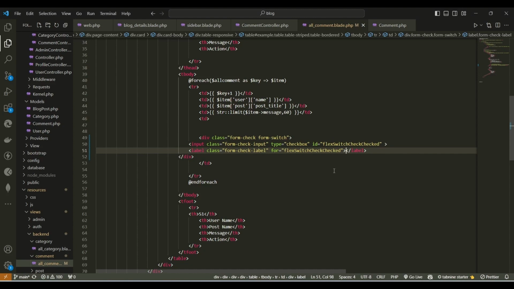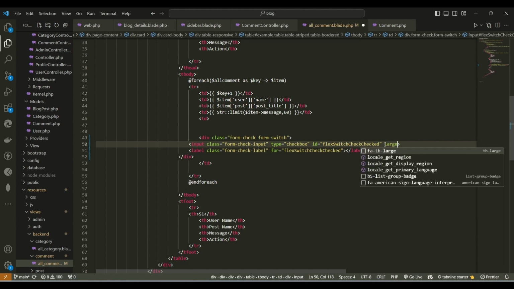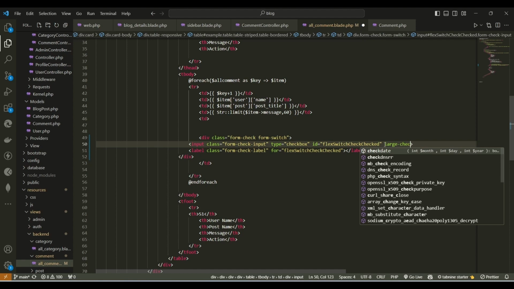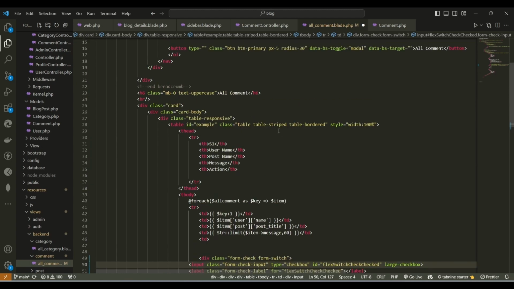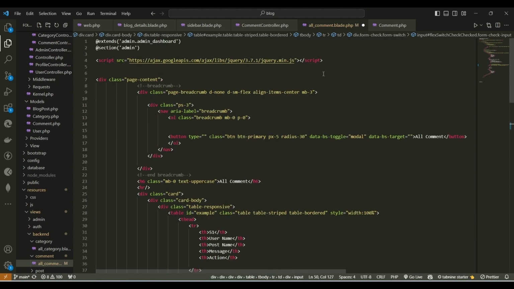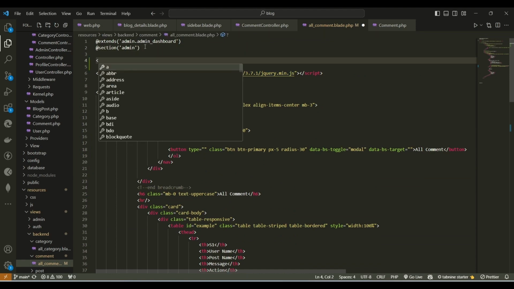I'm going to add a class inside your input field. Inside your input tag, we are going to add large checkbox. After adding this, we are going to add some CSS style above. Style it. Come up. I'm going to add the CSS here. I'll be using style.